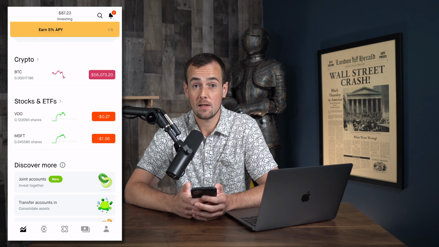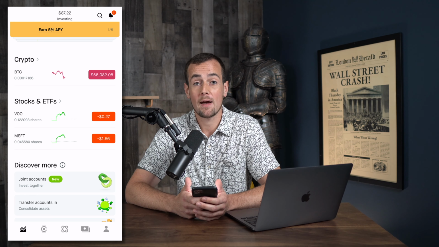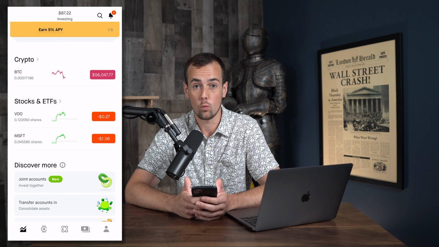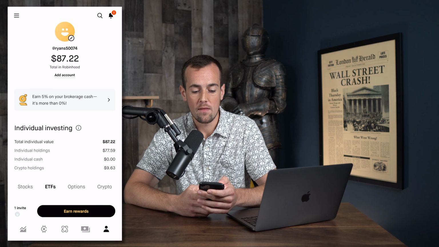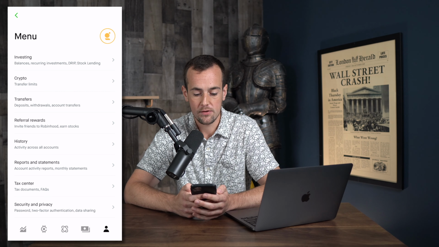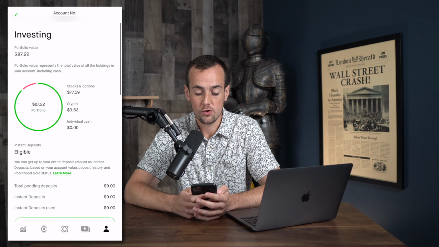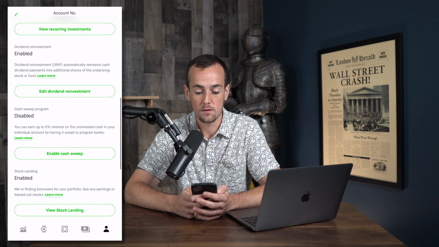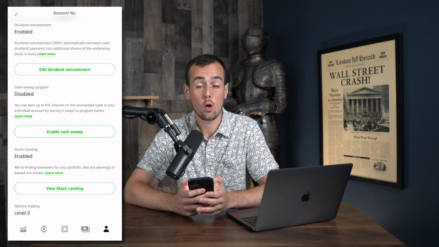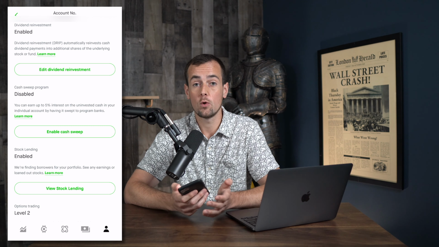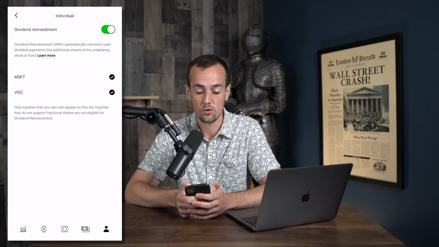Now, the last thing I want to show you is how to enable dividend reinvestment. That way you can maximize your return potential if you wish. You're going to do that by clicking on the person icon at the bottom right, and then the 3 lines in the top left. From here, you're going to click on the investing tab at the very top, and then you can scroll down and you will see a section called dividend reinvestment, and I currently have this enabled. Yours is not going to be enabled by default, so if you want to enable it, you're going to click on edit dividend reinvestment, and you're simply going to turn that on.